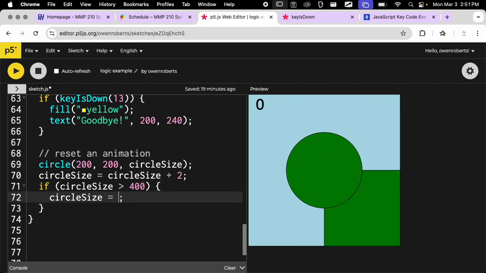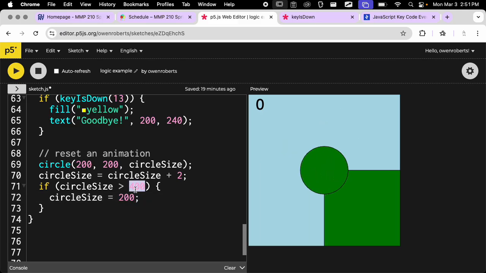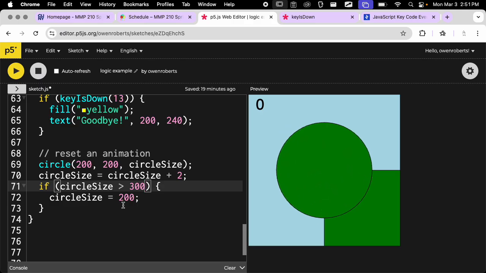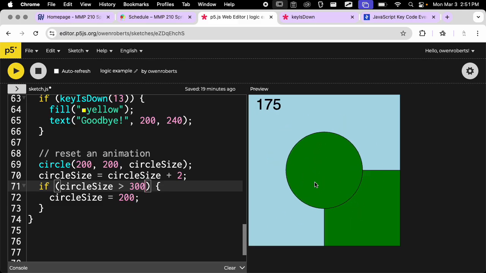So we could set it to 20, or we could set it to 100, or we could even set it, if we want just like a really quick animation, we can change those values. So that's another good use for logic. There's lots of other uses for logic. It's used for tons and tons of different things.